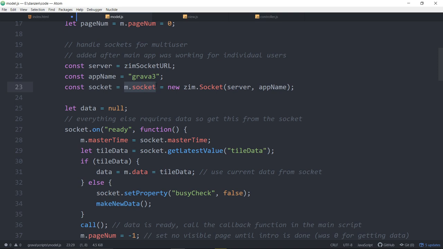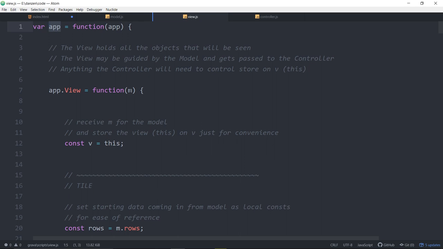We'll need to access the socket later, like in our controller when we're operating on things, we might want to send data. The controller could request from the model to send that data, and indeed we do some of that, but there's just some areas where it's nice to go right to the socket. So if the controller or the view, I can't remember which one, is using the socket, then we'll want to store that on the model. Because remember, in the view, we actually receive the model as M. You see in the view here, we're receiving the model as M. So we continue to use M for the model.